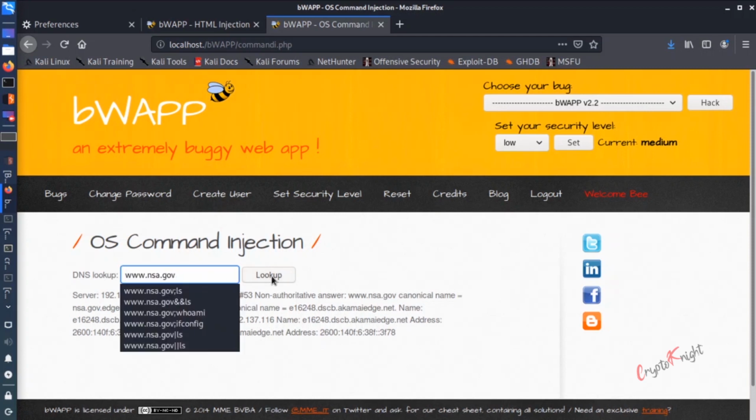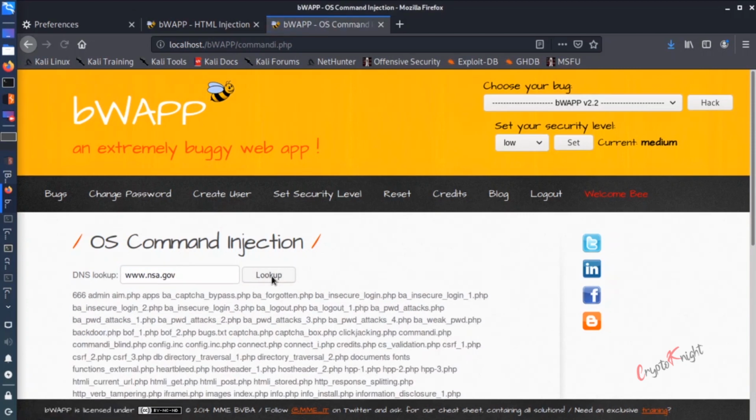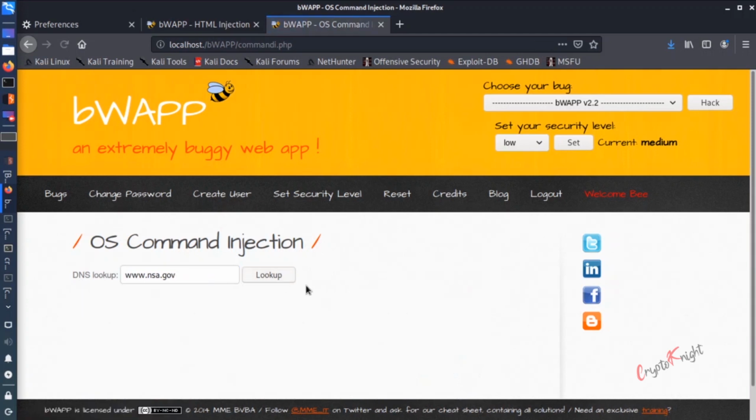Now let's try one more thing. We will give a pipe symbol and do ls. Yes, so this was not thought about by the developers of the application, so we were able to bypass by using this command. Now let's try to use whoami again. We should get www-data for whoami. So we get www-data, right? We are getting the result of our command.